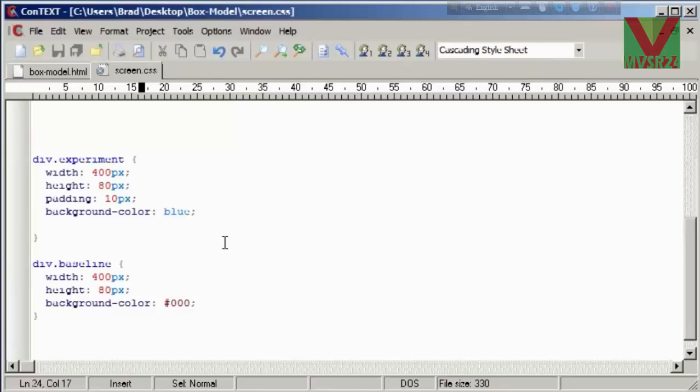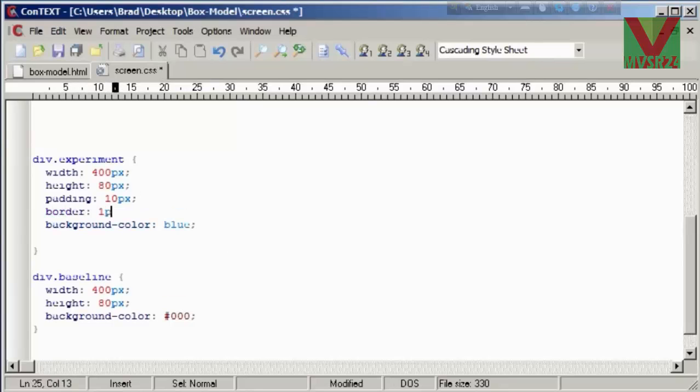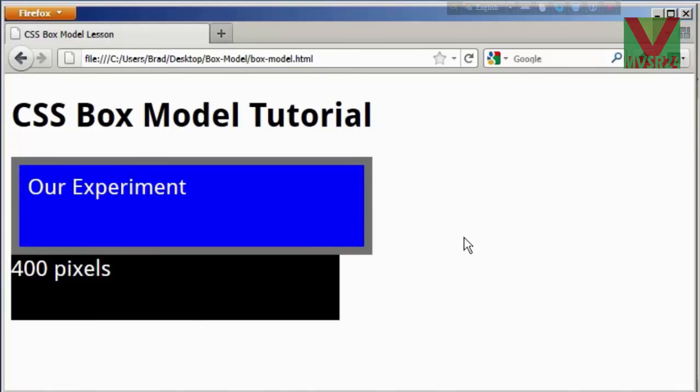Next up, let's add a border. Border, 10 pixels, solid gray. When we hit refresh, it's fairly intuitive. We see a 10 pixel border on all four sides of our element.